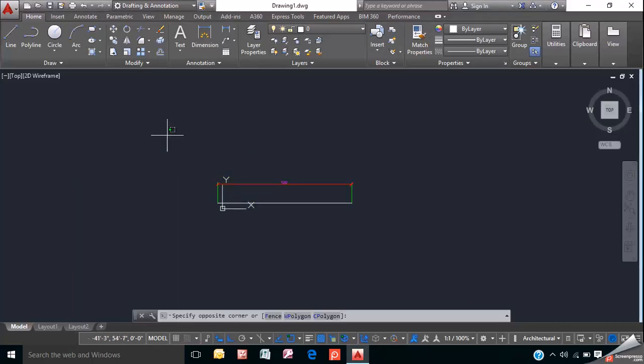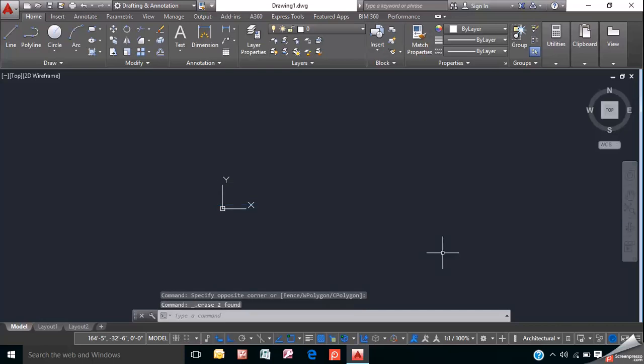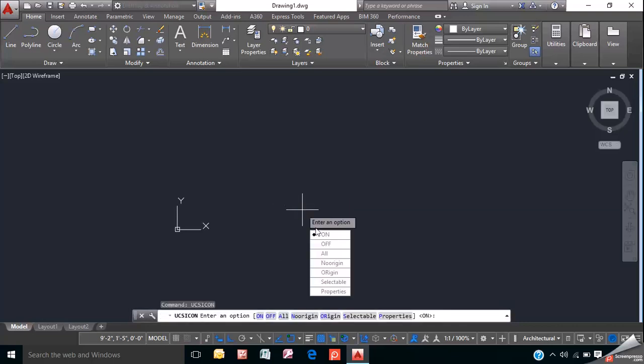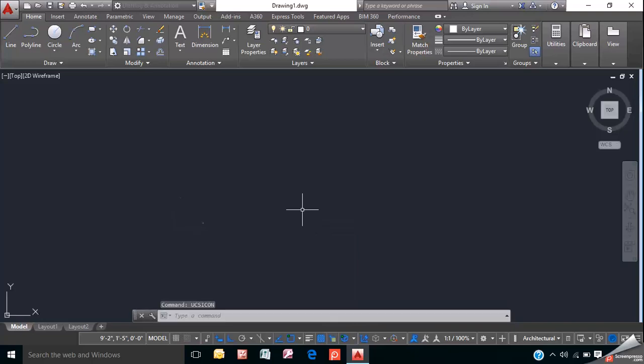I will delete this one. You can see that this is always disturbed. It's called UCS. To fix this, there is one command called UCS icon. Select UCS icon, then select the no origin option, the fourth option, so it will be fixed here. After that it will not disturb you anymore.